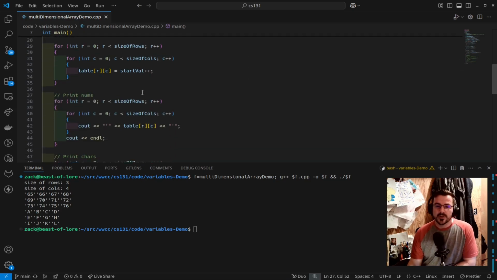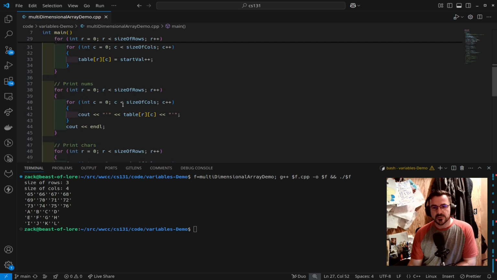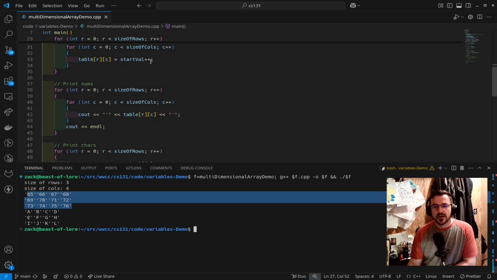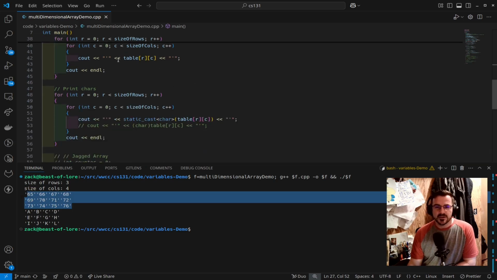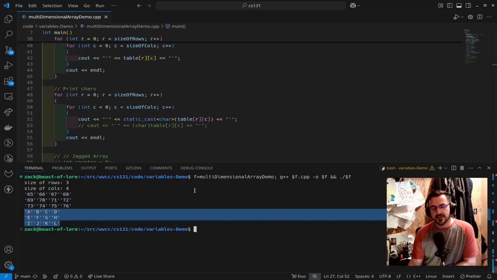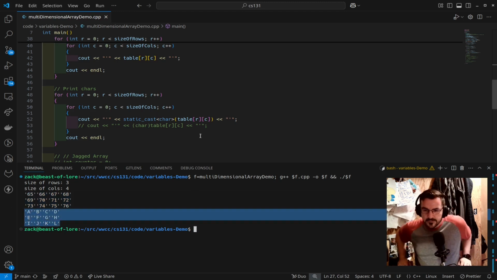And then we're populating, and then we're printing the numbers. Okay, so we start at 65, and we printed out 3 columns and 4 rows, right? Then we did our magic, converted those to chars, so you can see the A, B, C, D, E, F, G, etc. And so that's great, right?